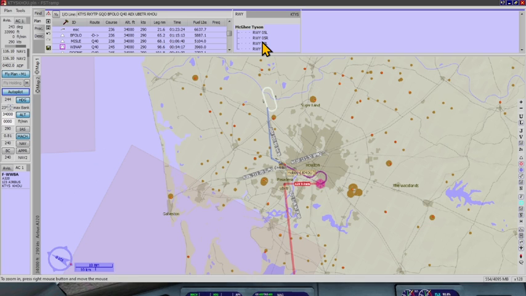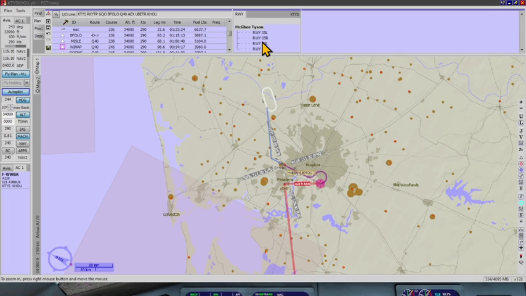American 4983, contact Memphis on 132.35. 132.35, American 4983. Com 1, 132.35. Memphis, American 4983 at flight level 340. American 4983, identified. Continue on the flight. Continue on, American 4983.